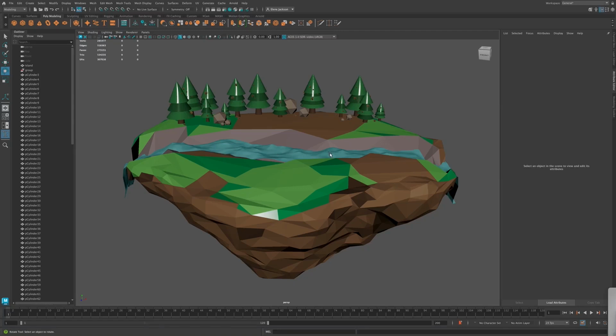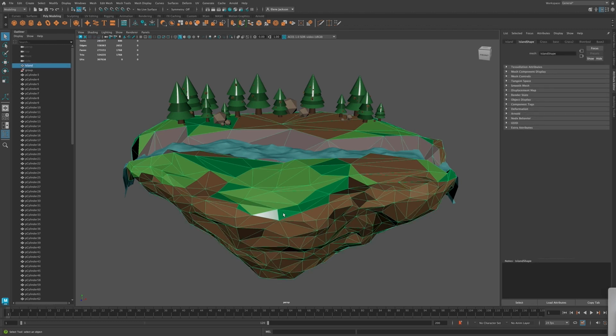So in this video, I'll be talking through how I created my low poly floating island. So I started by making my island. I went into Mesh Tools, then selected Create Polygon, and drew the outline of my island.